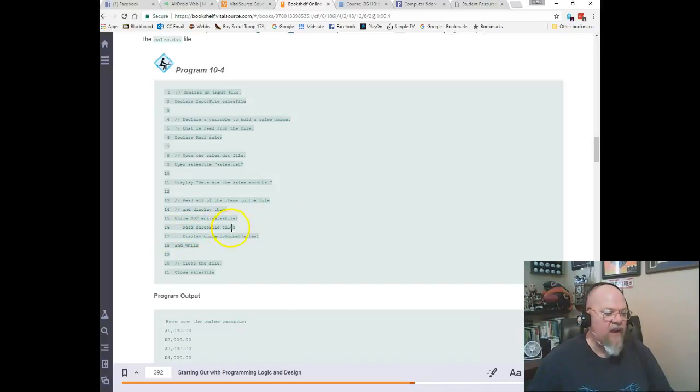So I read sales file. I'm reading that file one record at a time, and I'm putting it into the sales variable. I then display the currency format of sales. It's going to put a $ sign and 2 decimal places. We loop back around. Have we hit the end of file? No, we haven't, because I'm pointing at the next record.